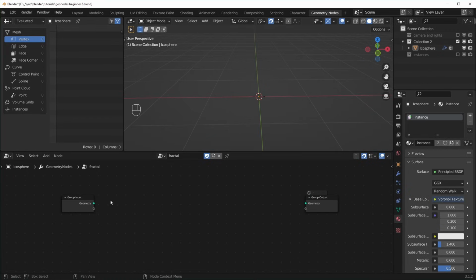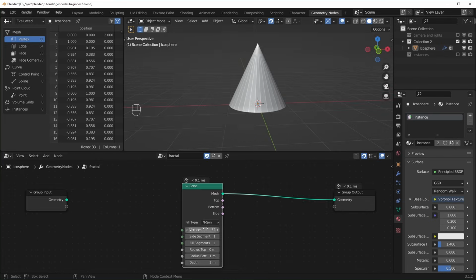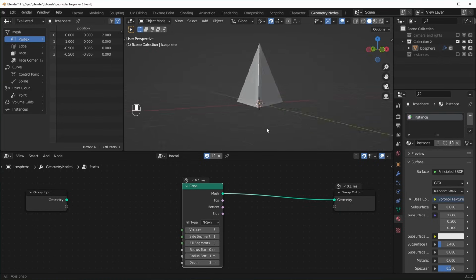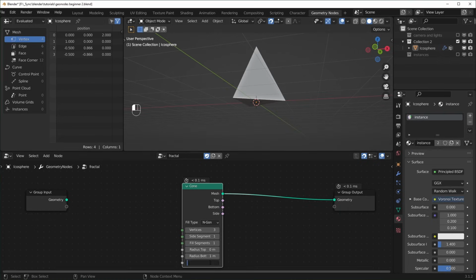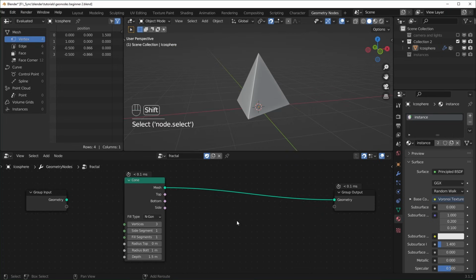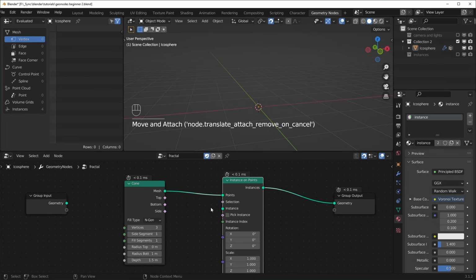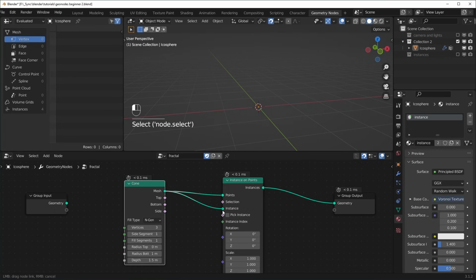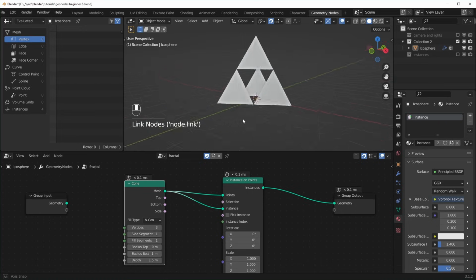So we're going to start off not with the group input, but with a cone. So I'll add in a cone right here. And I'm going to turn the verts down all the way to 3. So we have this object that has 4 points now. And I'll change the depth to 1.5. So I'll take an instance on points, drop that in right here. And what I'm going to instance onto it is itself, like that. So now we have this shape right here.